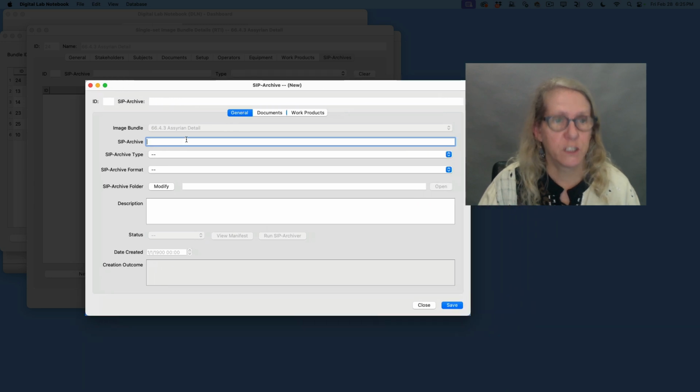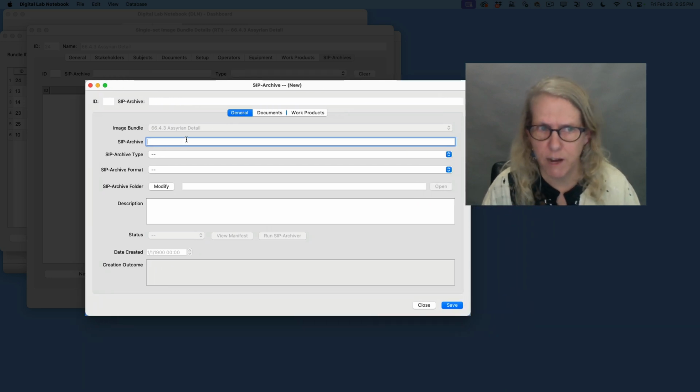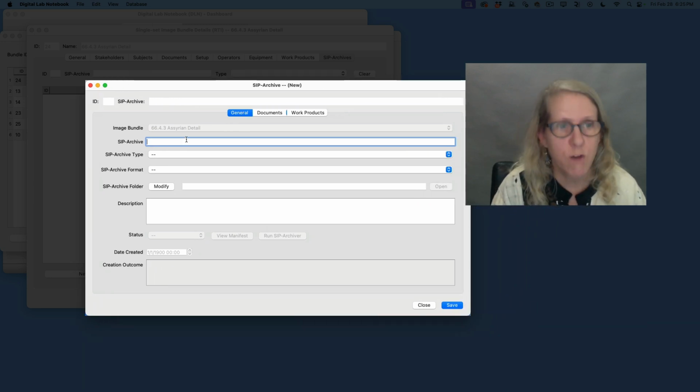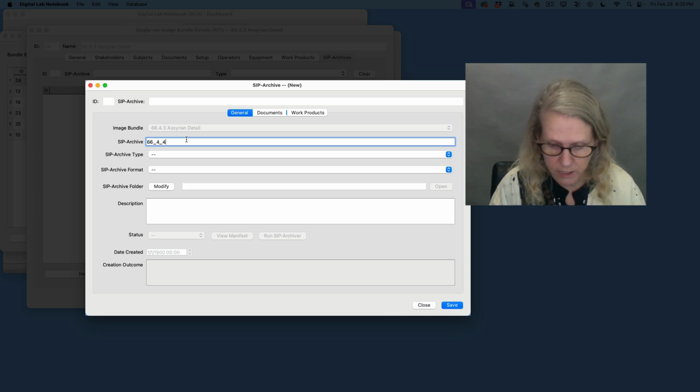And the first thing I need to do is give it a name. And this is going to be its file name on the hard drive. So I want to follow good naming practice. I don't want dots in the file name. So I've converted the dots in this catalog number to an underscore. And this is just a demo SIP.